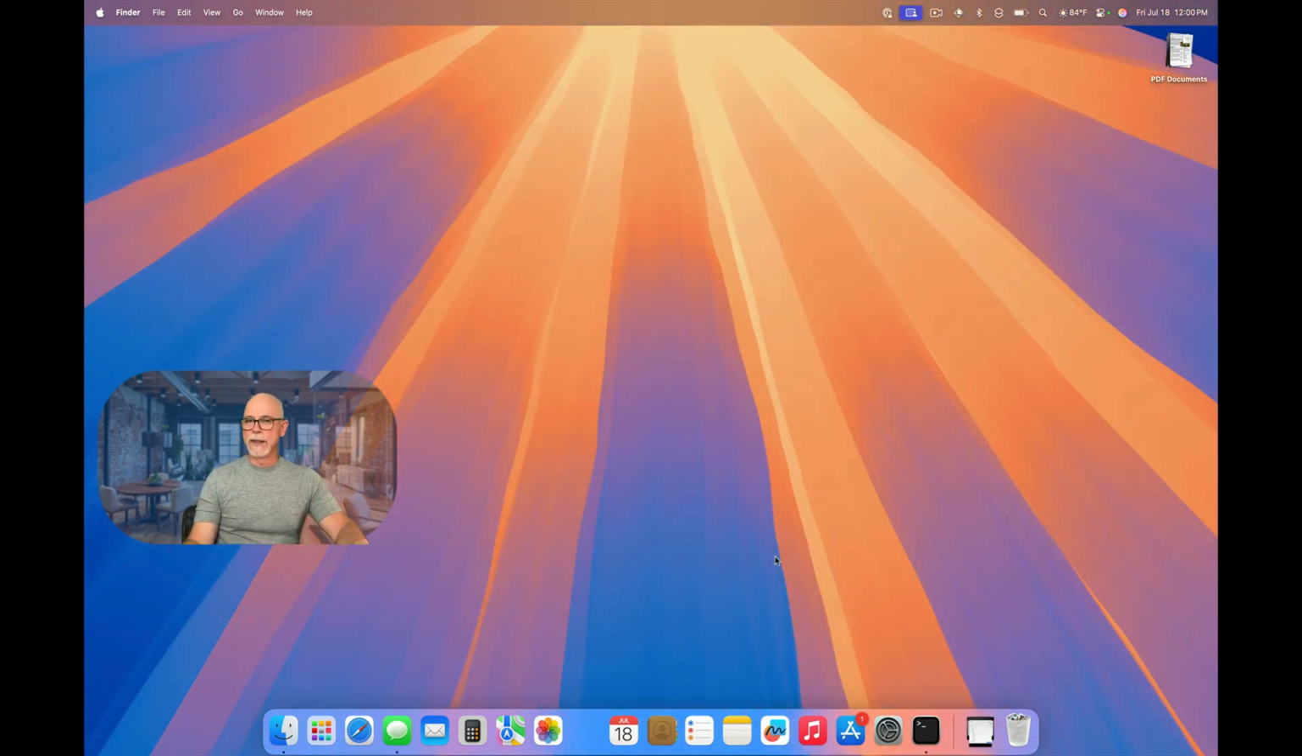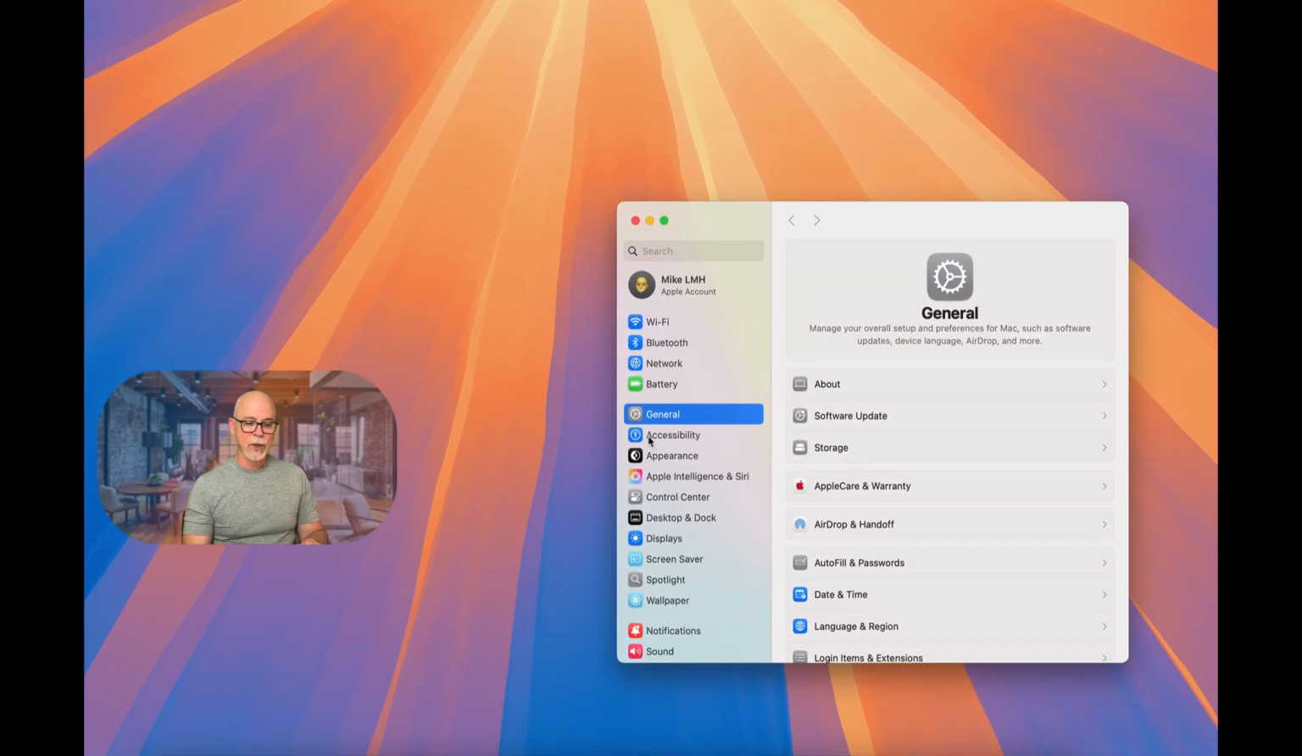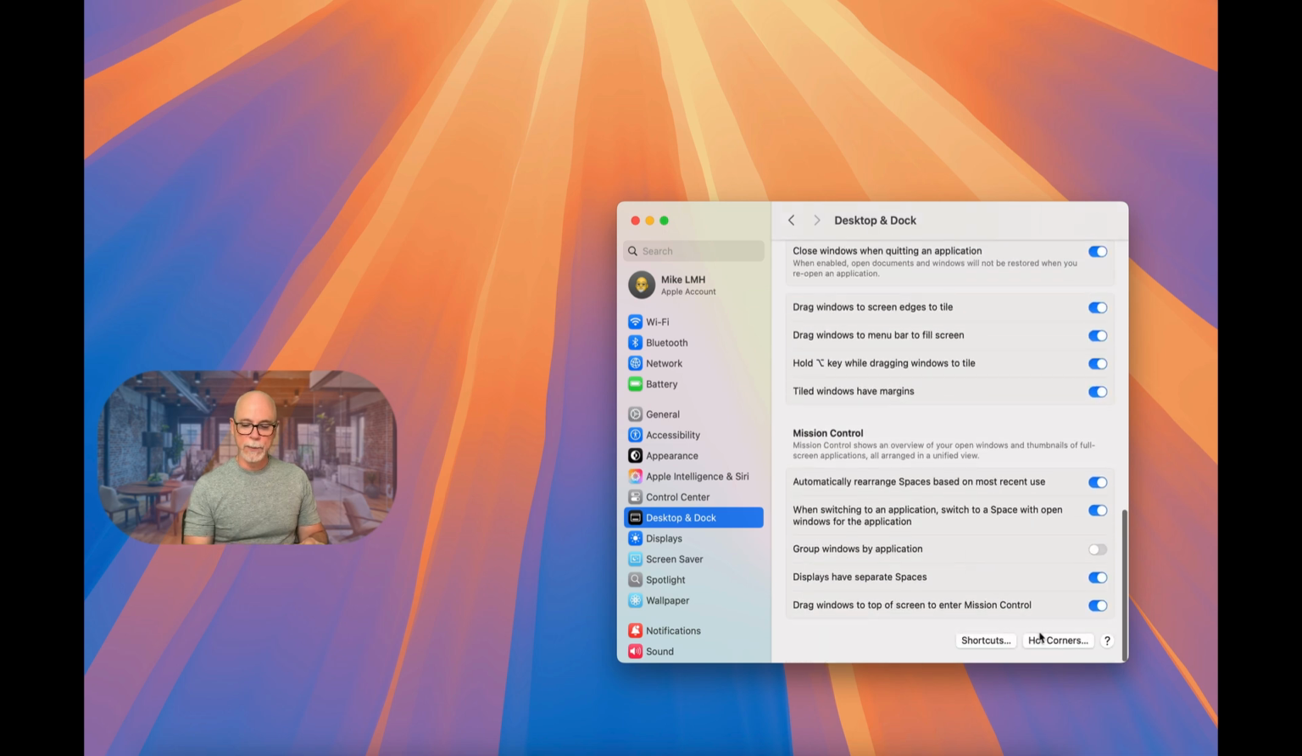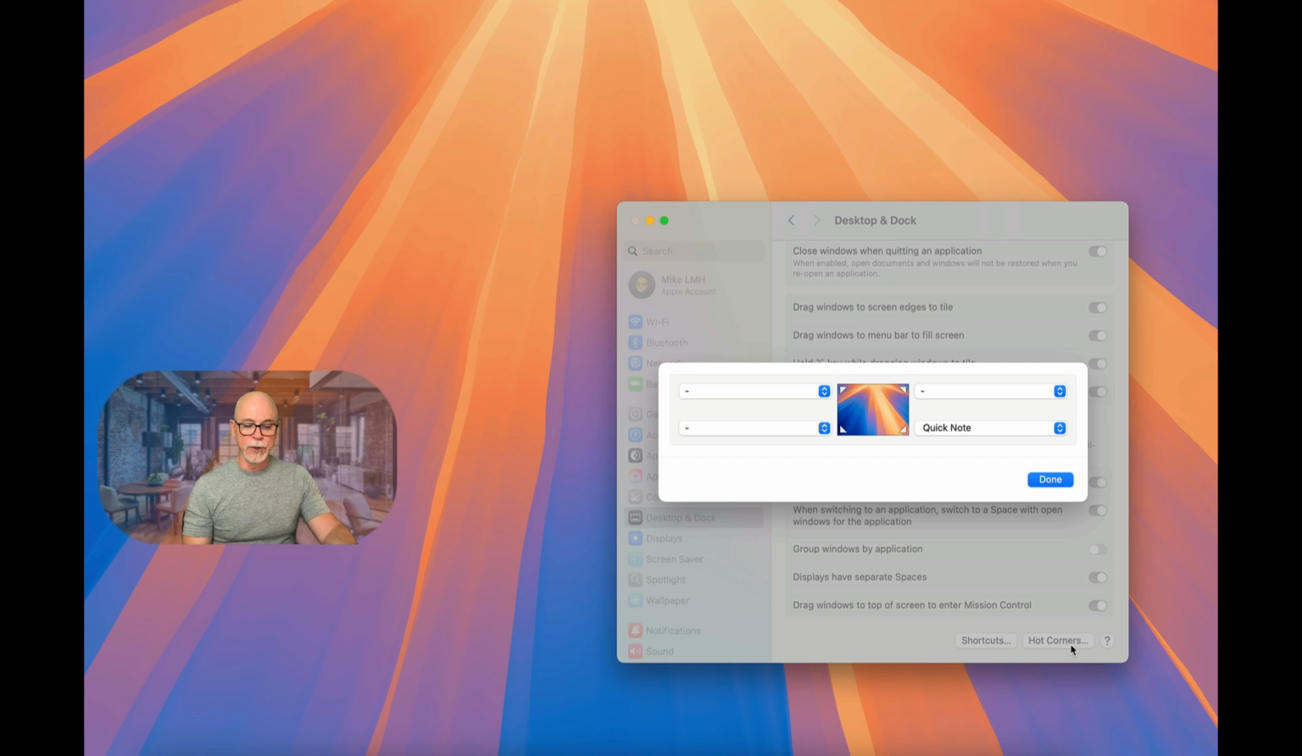Another feature on the desktop are hot corners. To configure this, open up the System Settings app again, go to Desktop and Dock, scroll down to the bottom, and click the Hot Corners button. Here you'll notice that you can configure each of the four corners on your screen.